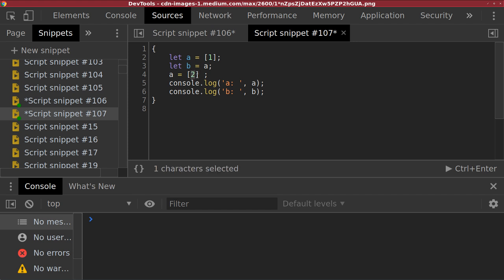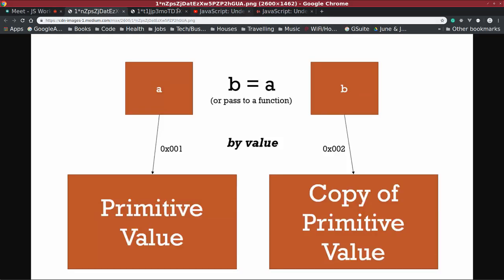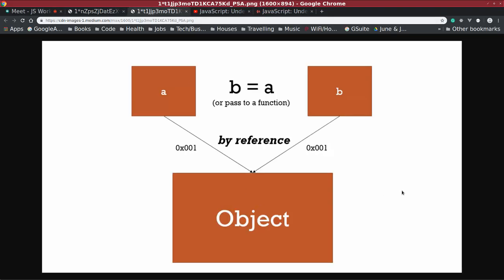Yeah, B will change because they're pointing to the same thing. Because with the arrays, when we set A equals something and we do B equals A, we are saying B equals the pointer or the reference of A, and it's not a primitive value anymore. Arrays are objects, so we pass that reference. So when we mutate A, B is like an alias of A, and it just shows the mutation of A. Did people understand that?